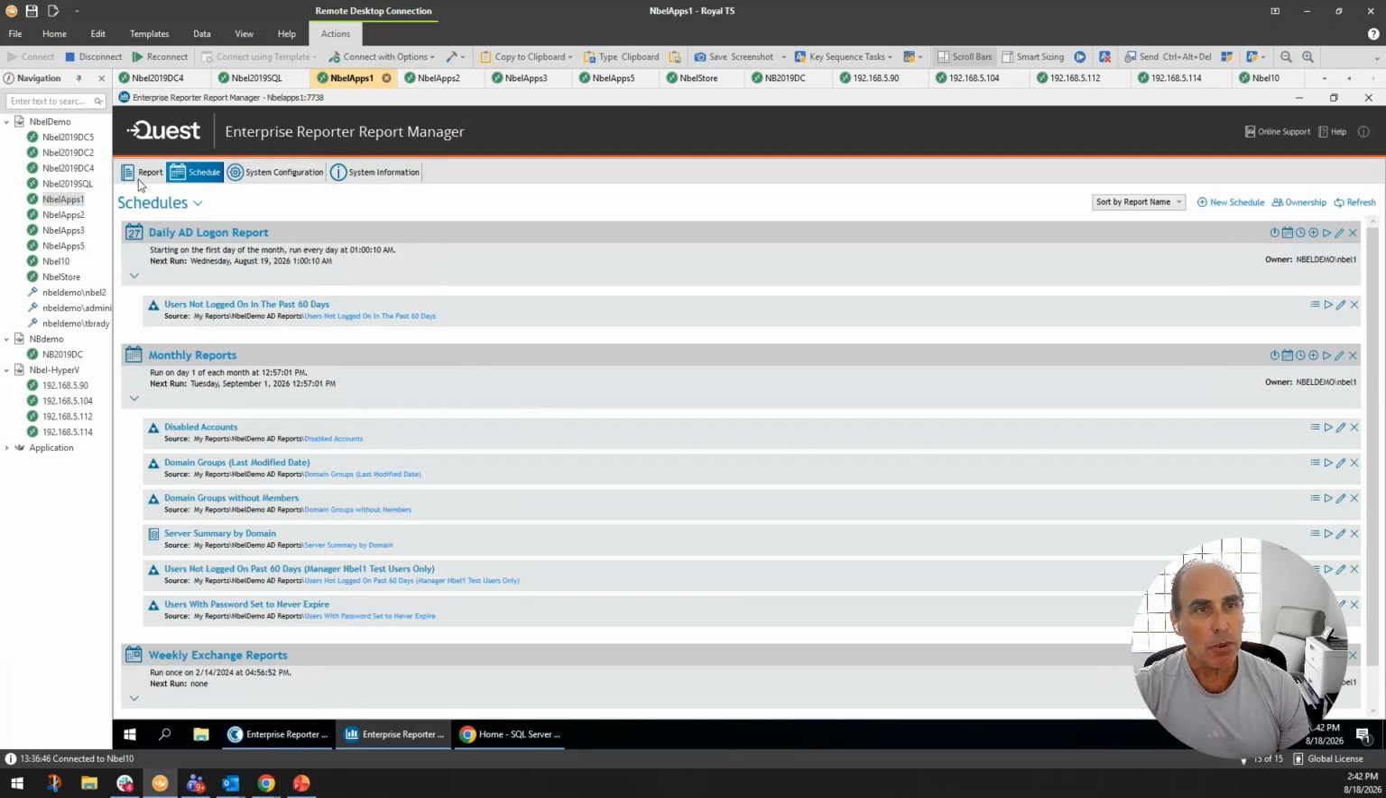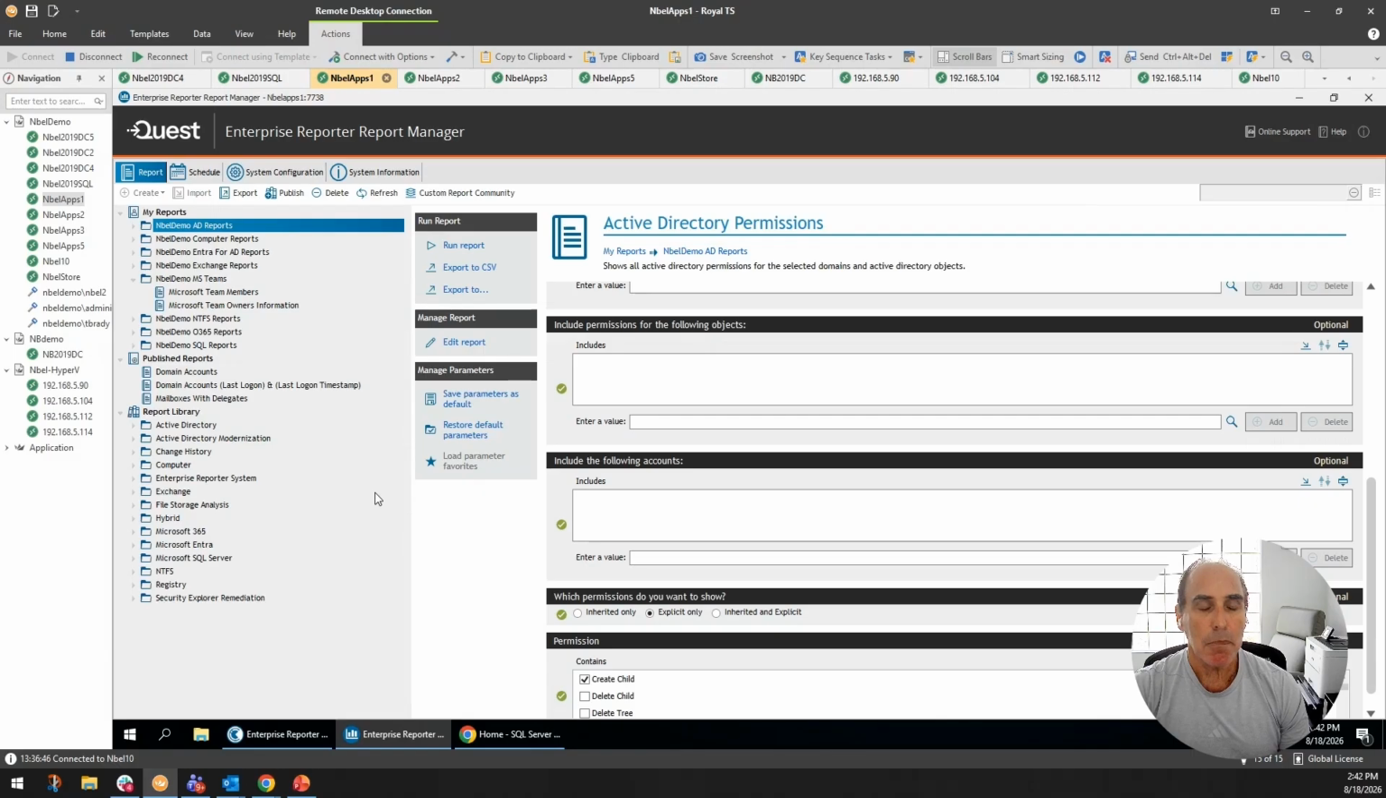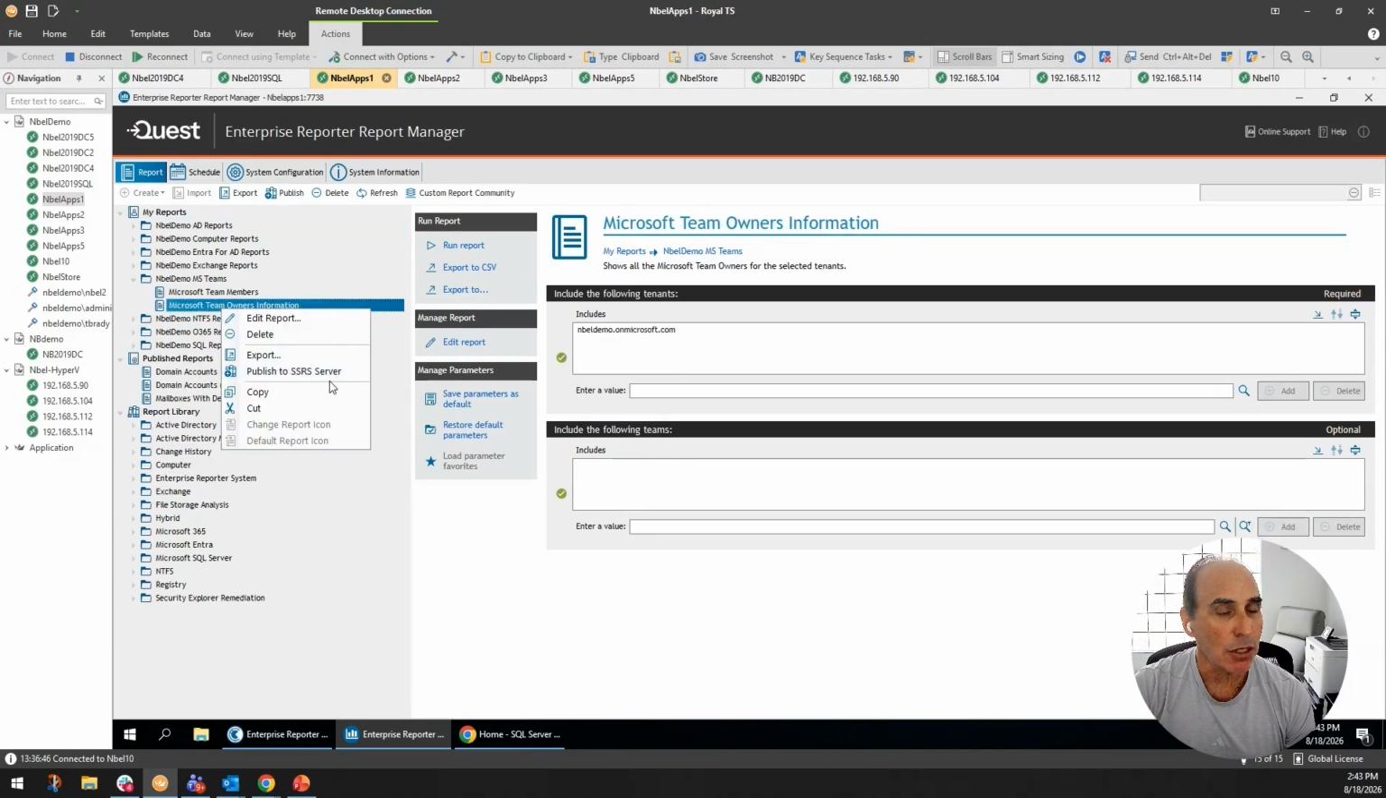Now, one other thing I want to touch upon reports, because I did mention security teams. Maybe the infrastructure team wants to own the application, but security wants to be able to run certain reports at certain given times. But you really don't want them to have access to the full Enterprise Reporter Manager. You don't want them to have access to all these reports. Maybe you have your infrastructure team, which is focused on AD reports. You really don't want them to see the Teams reports and the Exchange reports or anything out of Office 365, possibly outside of Entra. Well, all of these reports can be individually published to SQL reporting services.